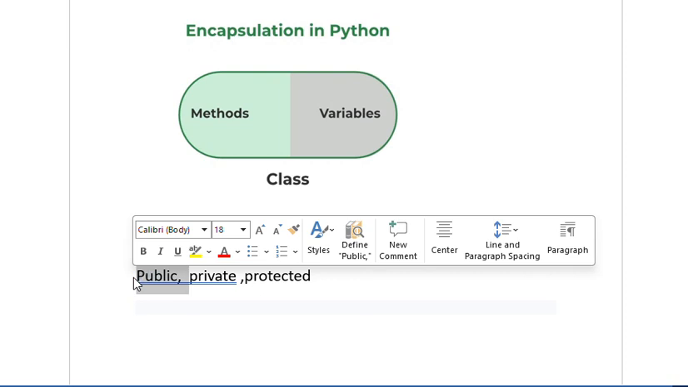And what are the methods? Methods are nothing but the actions which the attributes will be performing. So what are the actions of that particular class, which is animal? Like eating, walking, seeing, smelling. These are all the actions which the animal will do. So that is known as a method. The combination of these attributes and actions is known as encapsulation.